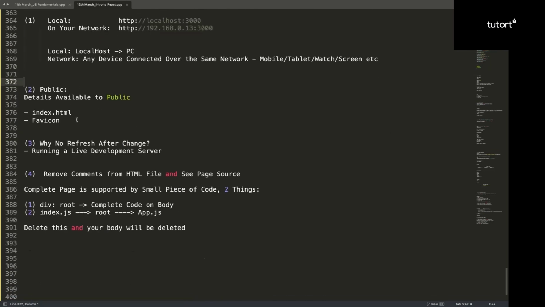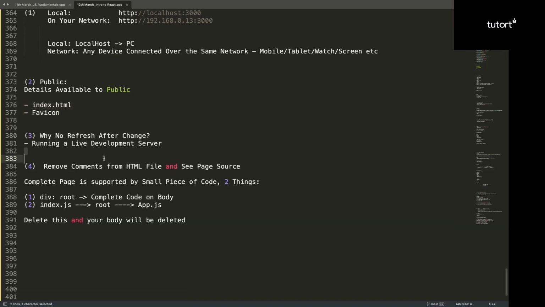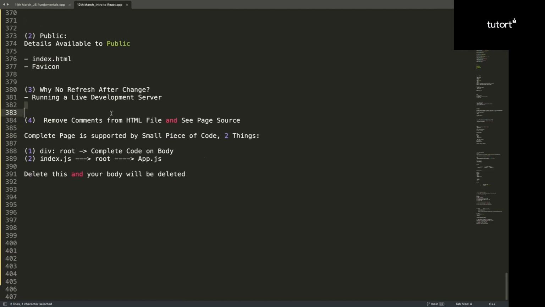Public is a folder in which we find index.html and favicon. So whatever you're seeing, it is given in index.html. So if I delete the comment, I can see and right click, and in fact, you will find just 20 lines of code. There is no refresh after making any changes to my code because I'm running a live development server. And fourth, I remove the comments from the HTML file. I see the page source, just 20 lines of code.